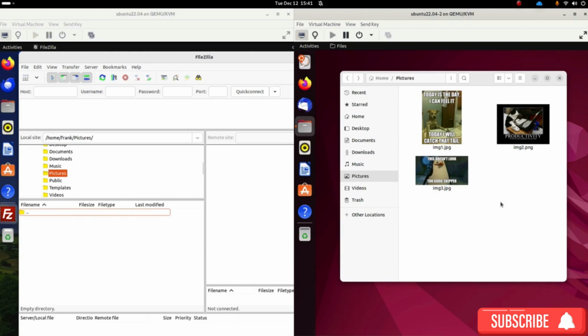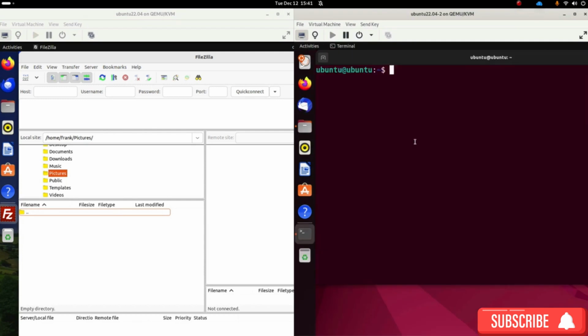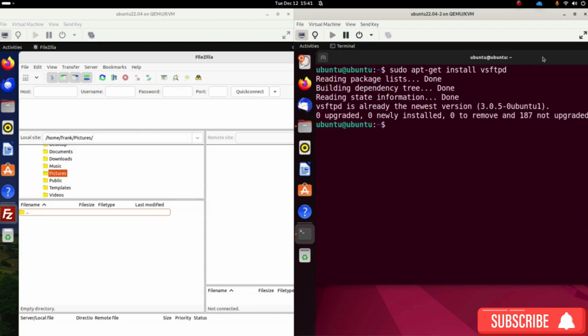For this to work, we need to install a program called an FTP server on the computer on the right. There are many FTP servers. Just make sure you have one running. So for Ubuntu Linux, which is this system, you can install a program called VSFTPD with this command. Press enter if you want to install it.